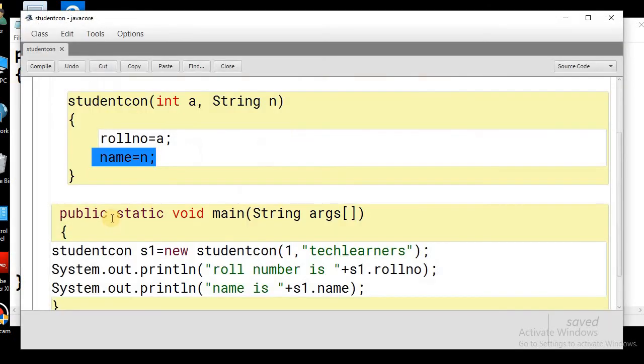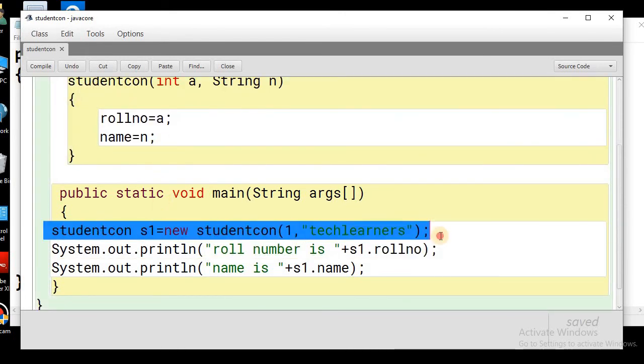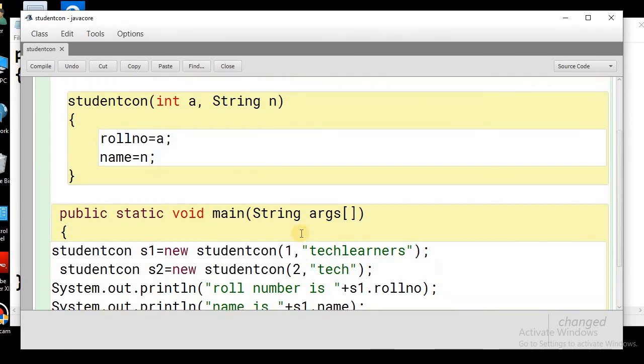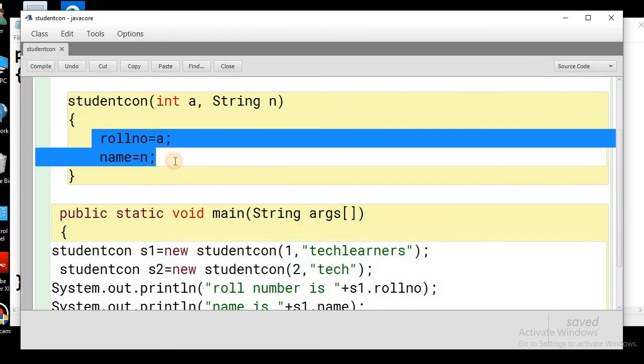Now let me tell you one more thing, what is the advantage of using parameterized constructors. Let's say you want to make more than one object with different values. So let's say I make two objects s1 and s2, and I want to provide different values, let's say s2 with roll number 2 and with name, let's say Tech. So this is possible with the parameterized constructor and is not possible with the non-parameterized constructor, because in a non-parameterized constructor we have to assign single values that will operate for all the objects.